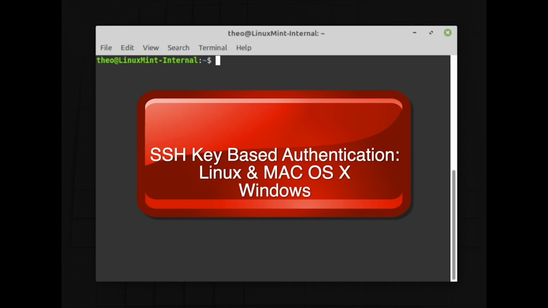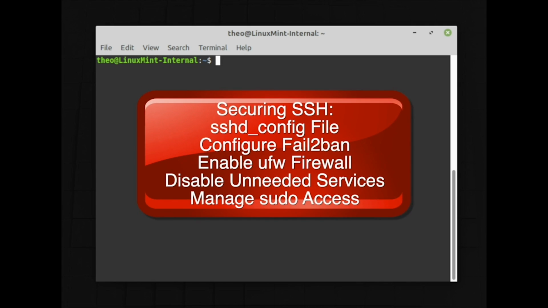Key-based authentication is much more secure than username and password authentication. First we'll do this on Linux and Mac, and then we'll do this for Windows. Then we'll learn how to secure SSH. We'll configure the sshd_config file for security.